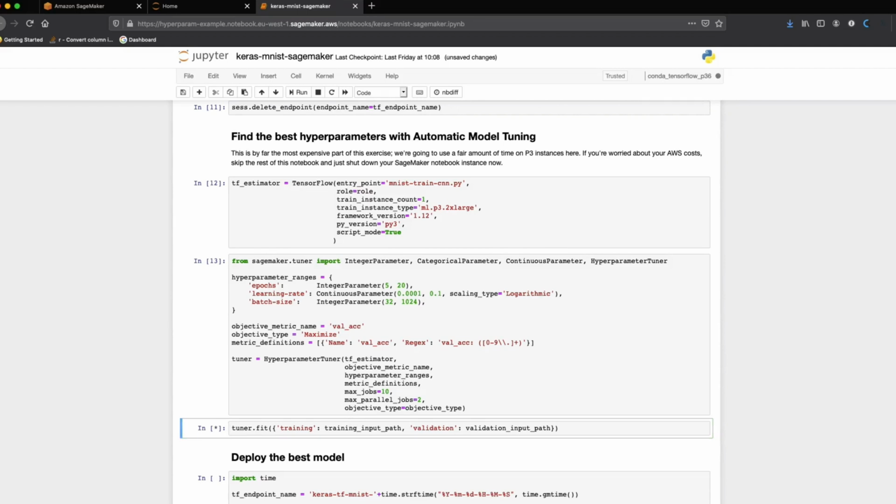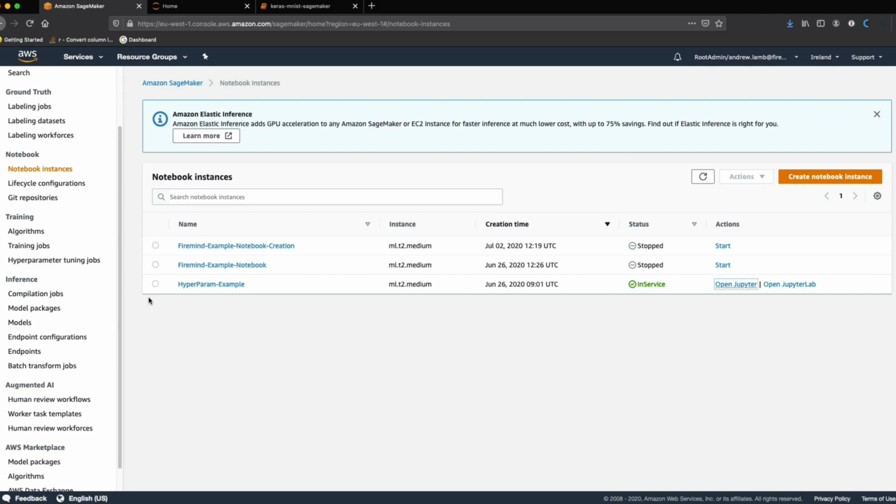Let's go ahead and kick that off and define our hyperparameter tuner, and then by running tuner.fit, that will kick off the job itself. It looks like it finished immediately.